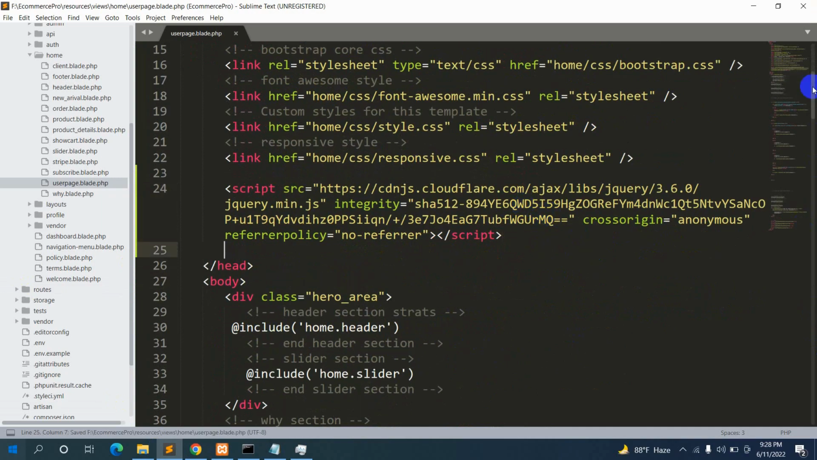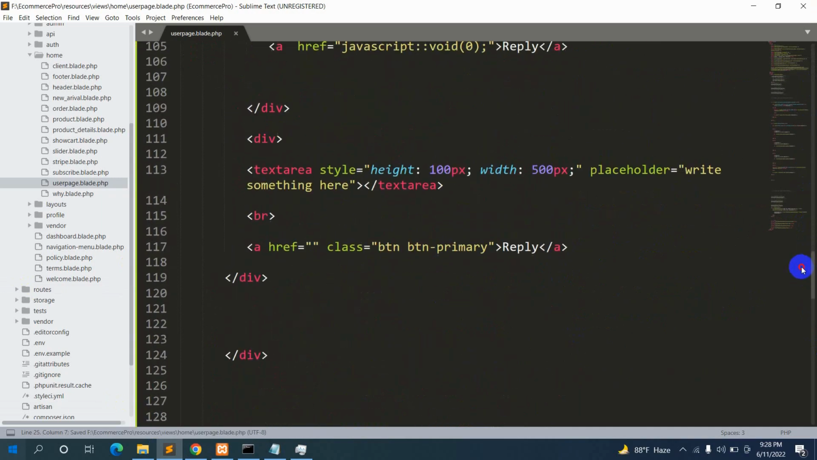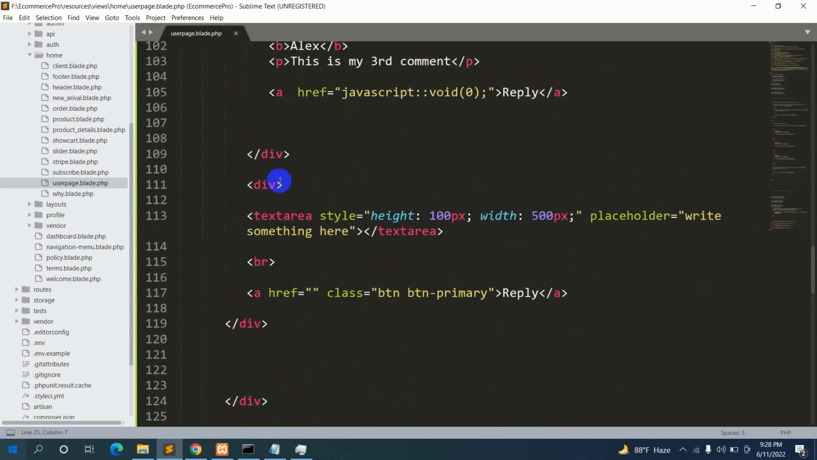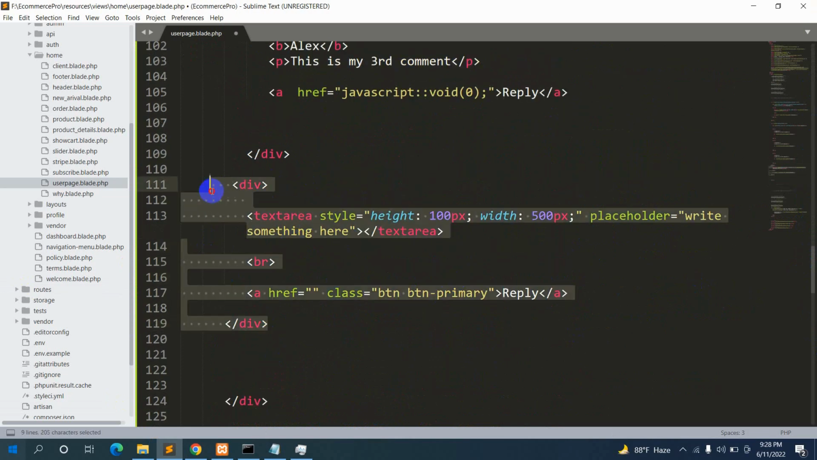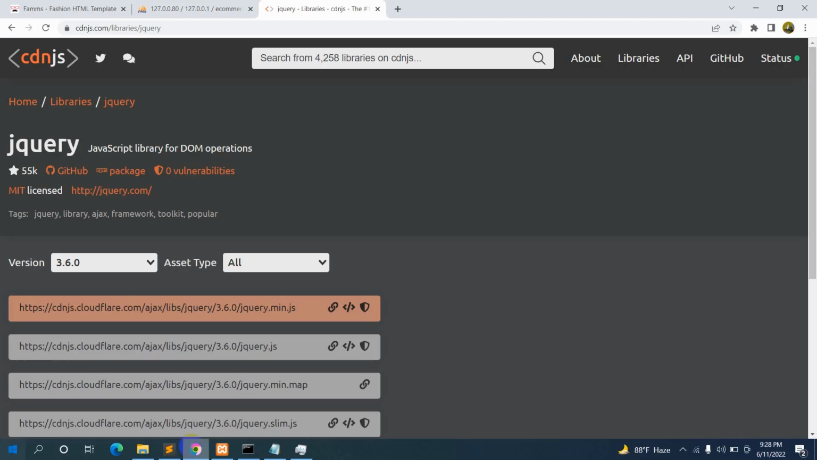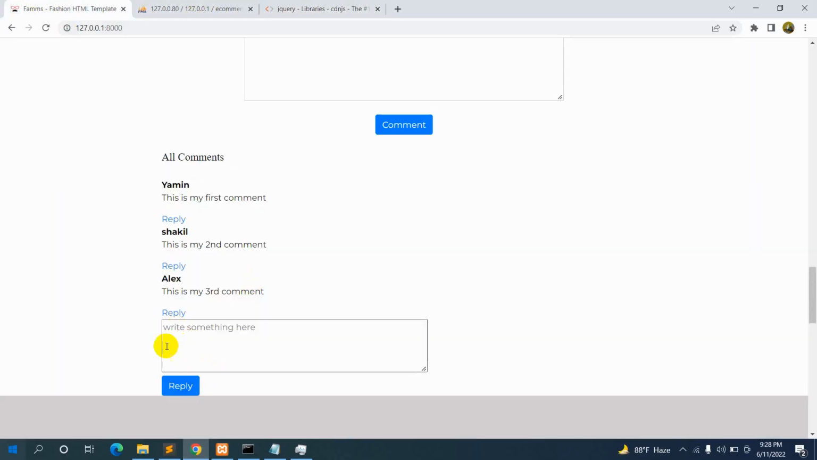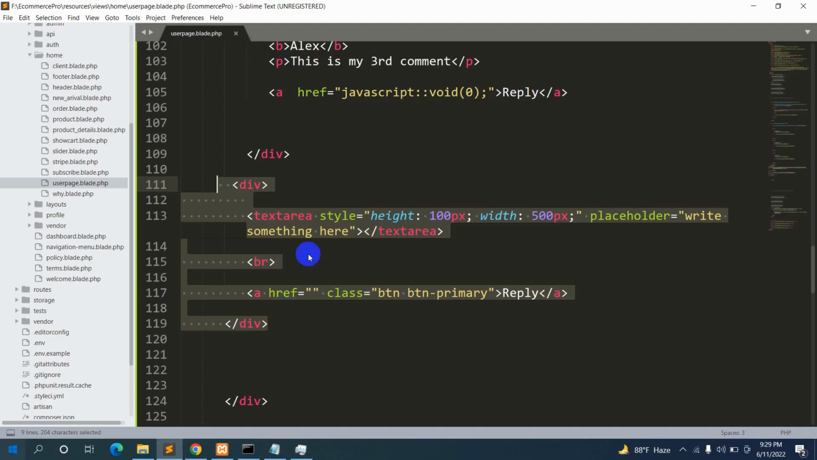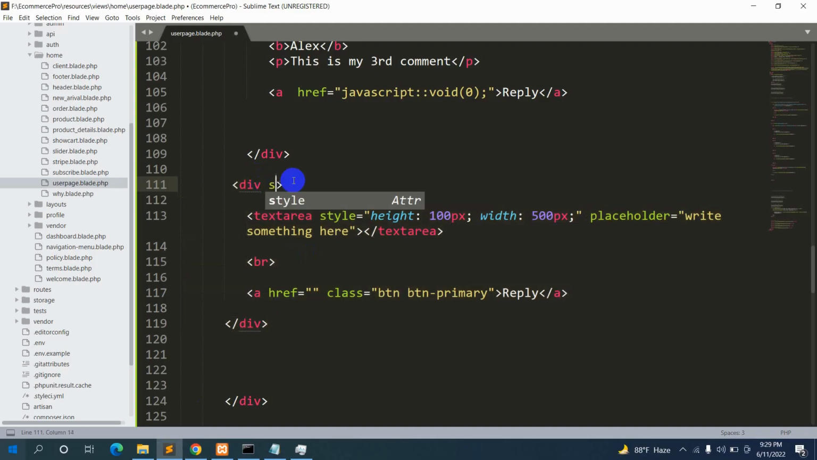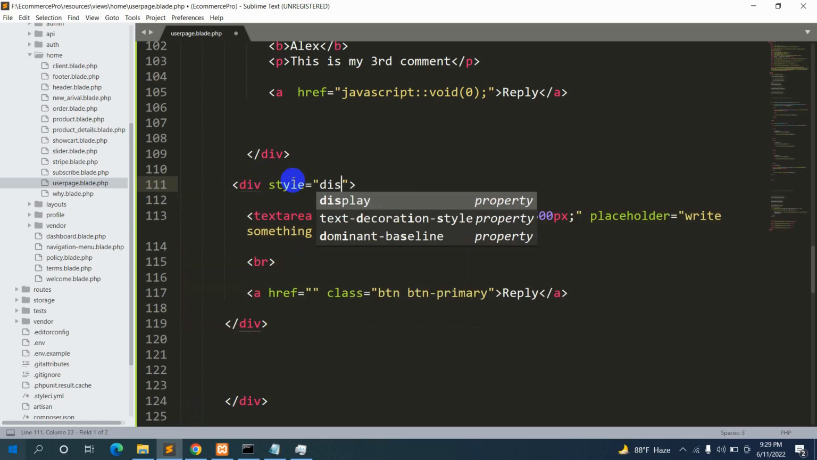Okay, then the JavaScript will work. So what we'll do is that here you can see that this is our text box area for reply, and we do not show the text box area always. So this text box area will only show whenever someone clicks on the reply button. So for it, here inside the div we'll say style, and we'll say display, it will be none.